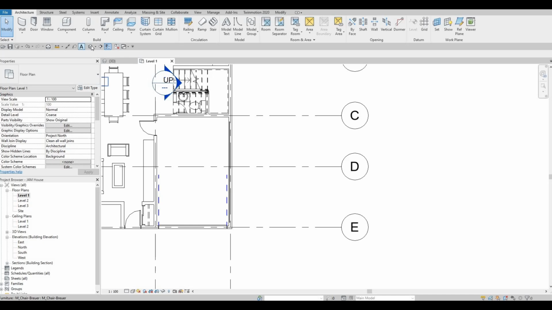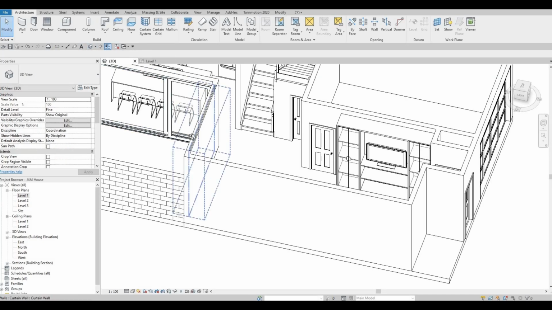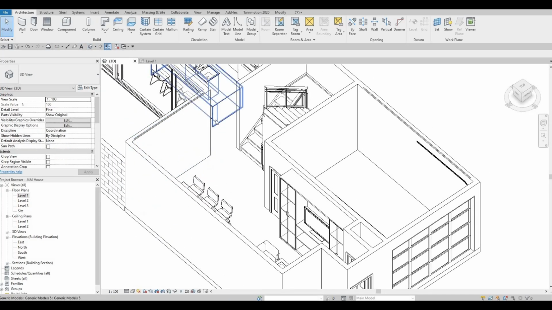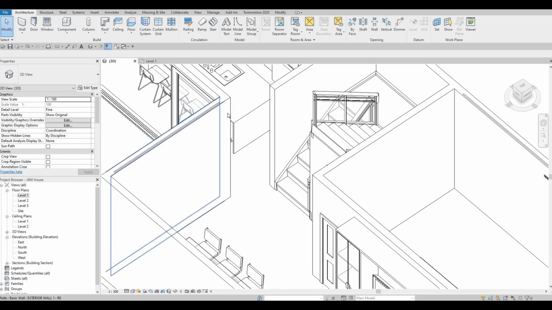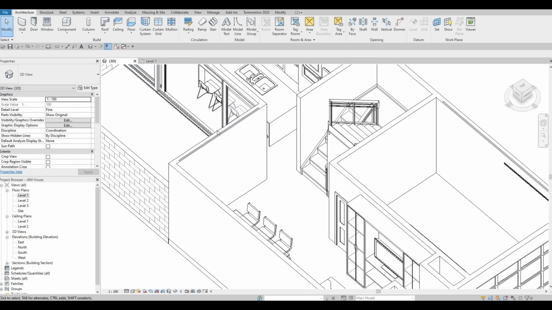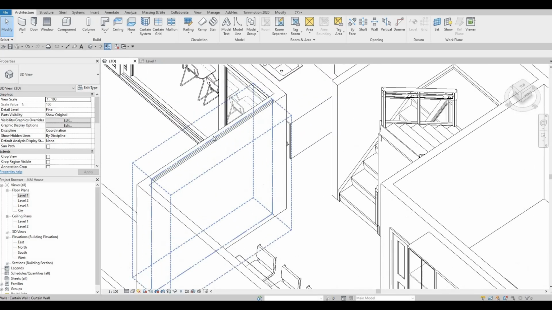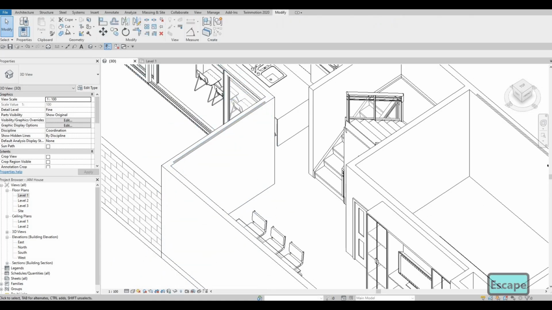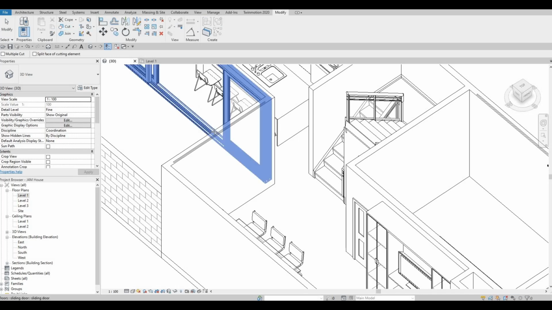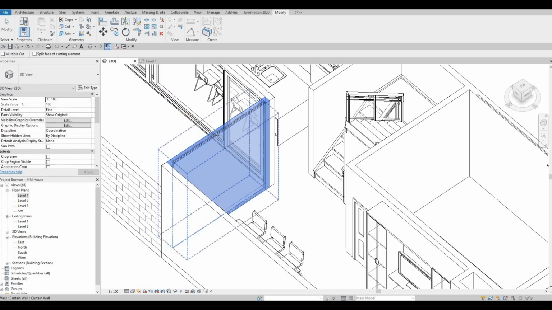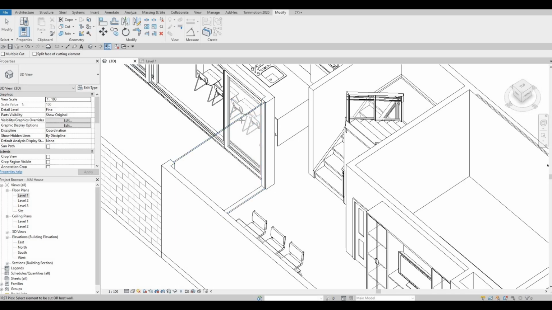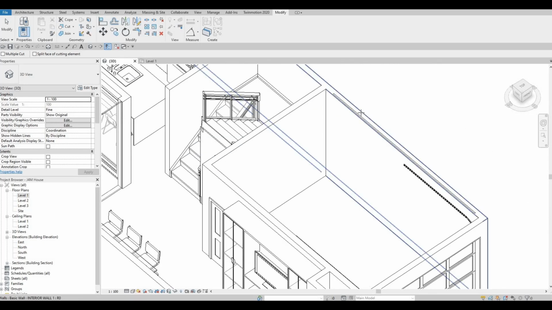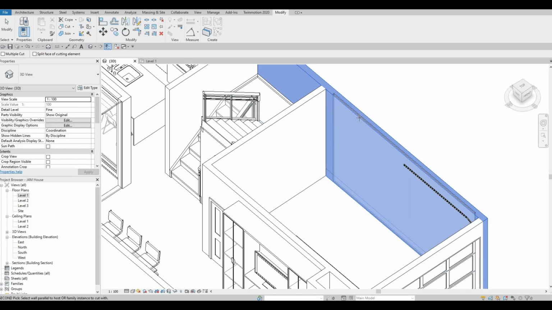So now let's go to 3D. I'm gonna show you the error that was beeping earlier. So now go to Modify, click on Cut Geometry, and then after that select the wall first and then the curtain wall, and then there you go, it changed to a glass, and then right here wall and then curtain wall.